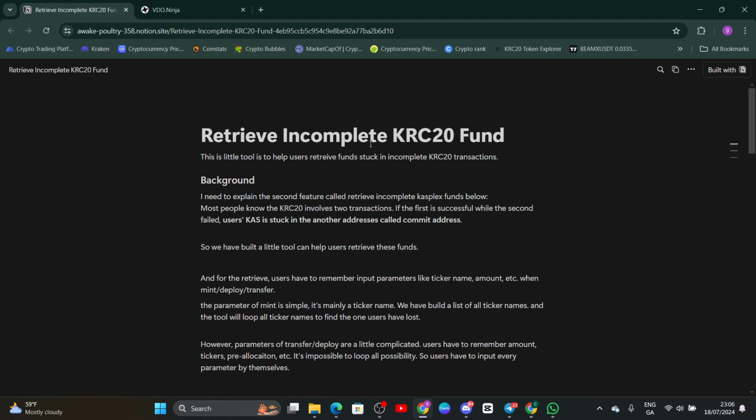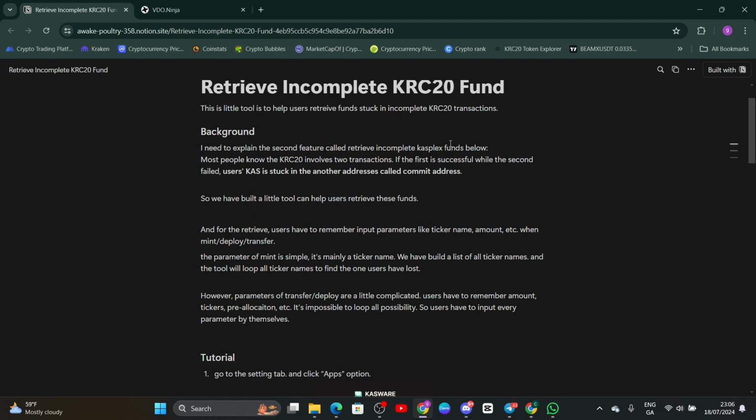So anyway, retrieve incomplete KRC-20 fund. This is a little tool to help users retrieve funds. Background, I need to explain the second feature called retrieve incomplete Kasplex funds below. Most people know that the KRC-20 involves two transactions. If the first is successful while the second fails, the user's Kas is stuck in another address called the commit address. So we have built a little tool that can help users retrieve these funds.